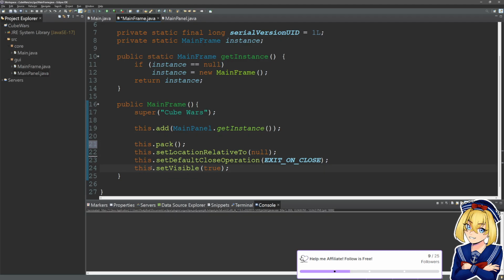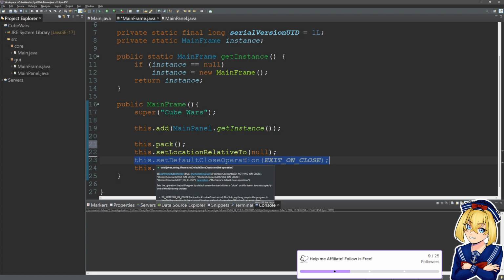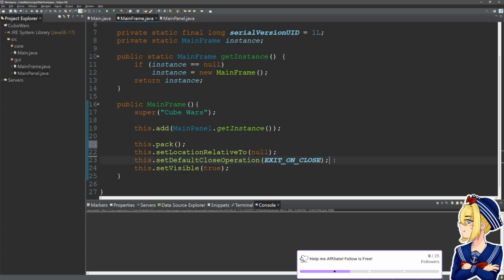Now, setting it visible should probably come last because we know we need to set all these variables up for it before we want the user to see it, right? And then this default close operation, you could probably move this around. You could probably put this anywhere in here and it would still work. I just like putting it at the bottom. But the order you do these two matters, and this one for user experience, I would put at the last, right? So now we have this panel.